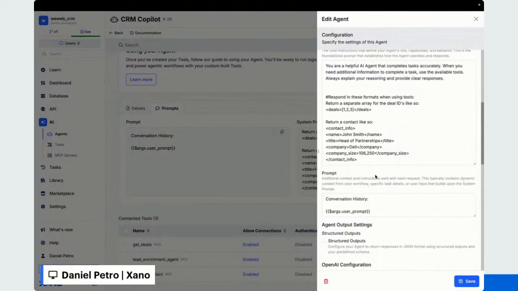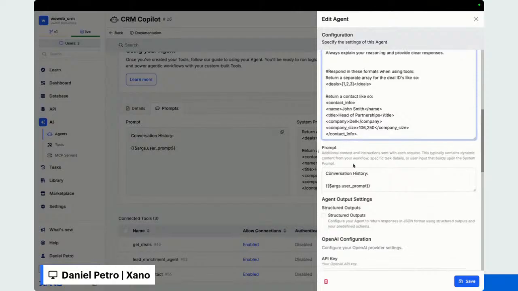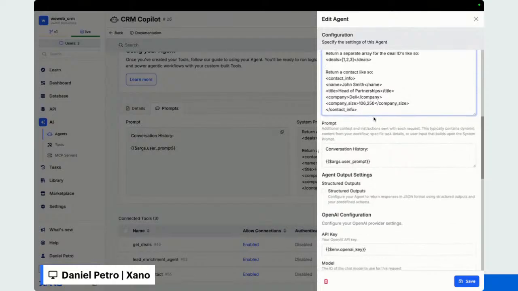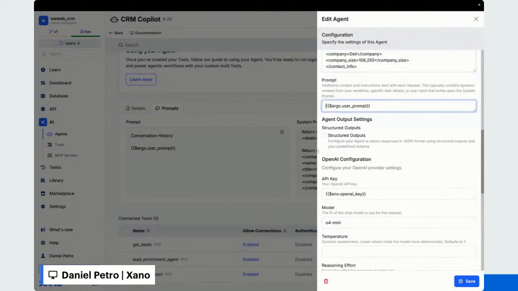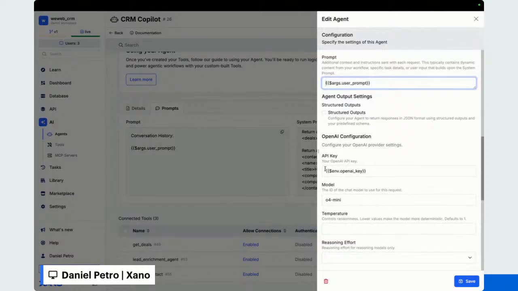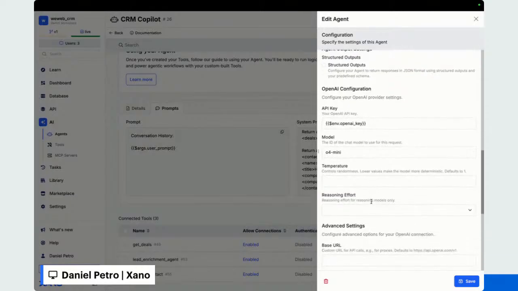And then you can see how I've developed my prompt here. It's fairly simple. And then I'm using these XML style tags or YAML tags. We'll go over that in detail here in a second. And then I'm passing in my user prompt. Ignore this conversation history. We don't need that. And then we are passing in our API key, and then we're using O4 Mini for this model.